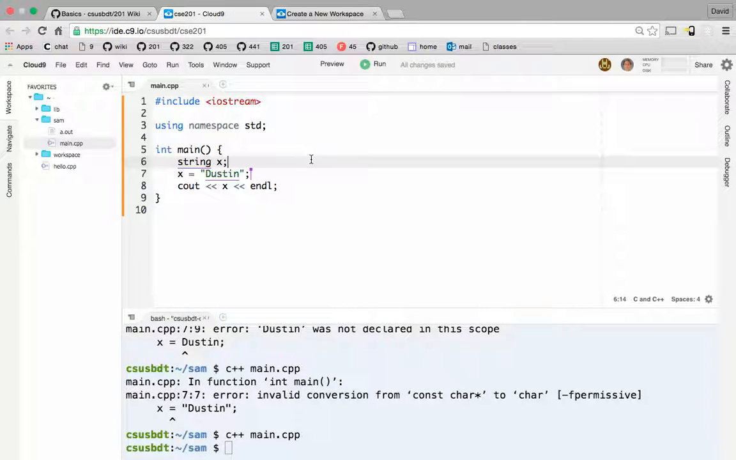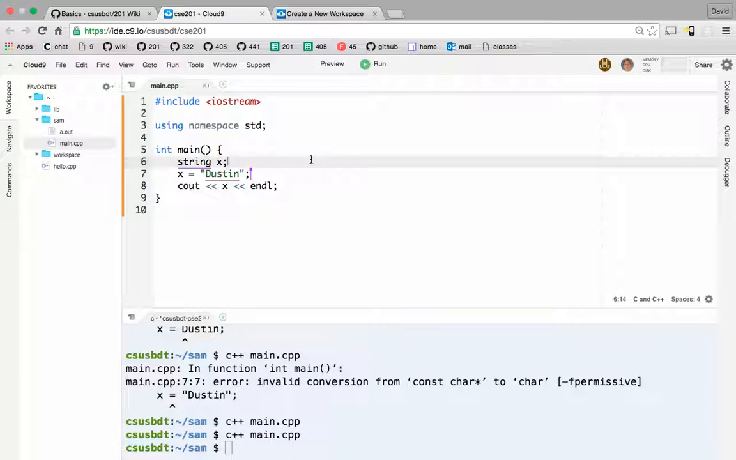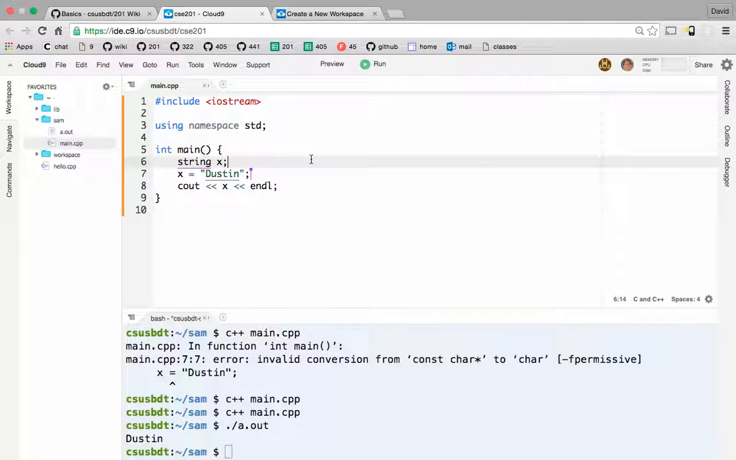I'm saving there for you. Sorry. That works. Now let's run it. There it is. So that's called, X is now declared as a string data type.